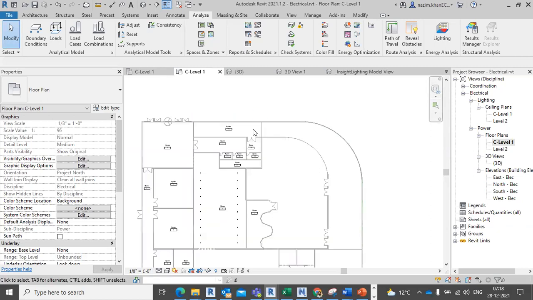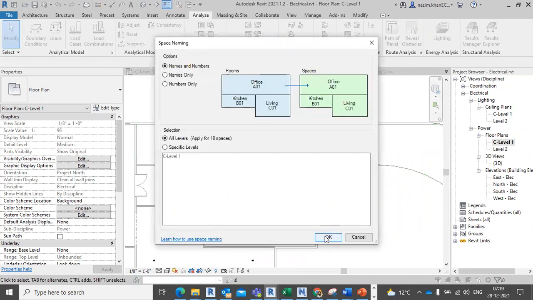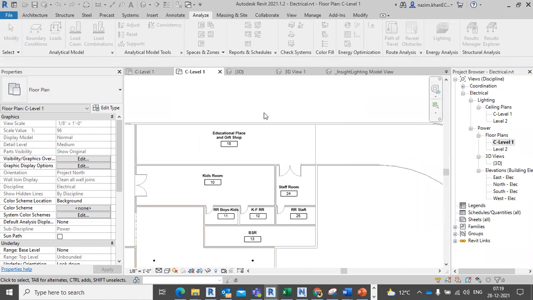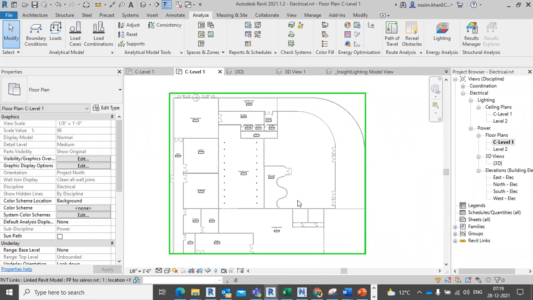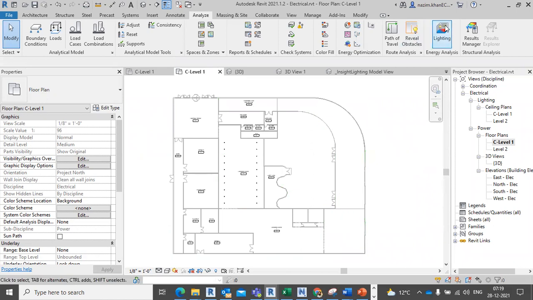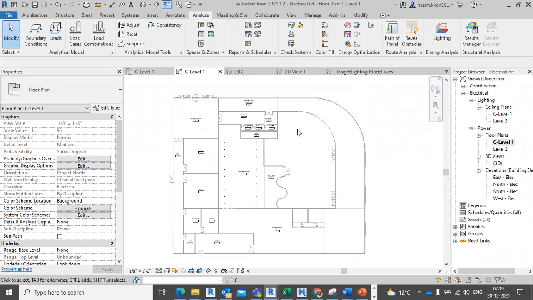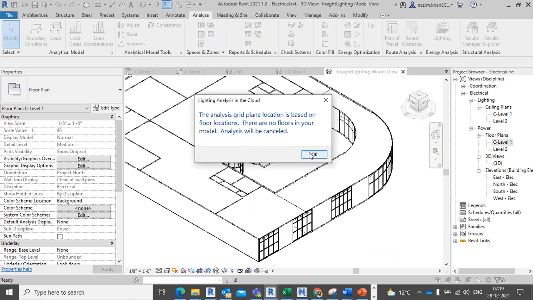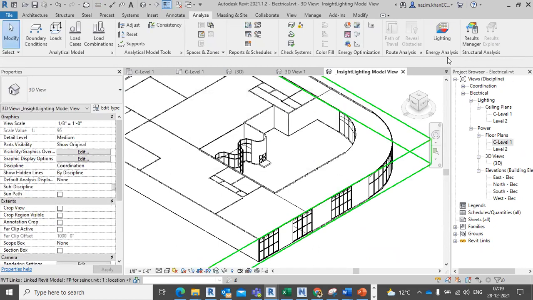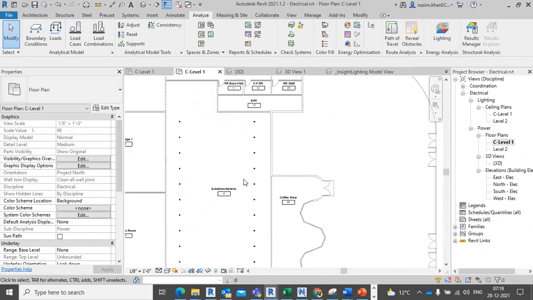No worry. First of all, let's rename all the spaces. At a later stage, we can complete the floor here for the sake of analysis only. Currently it is not able to identify the floor grid, but that's not a problem anyhow. So we'll go back and see how much we are able to achieve.